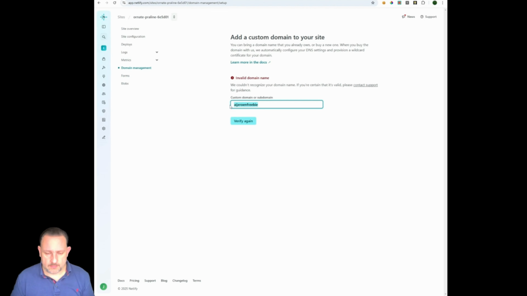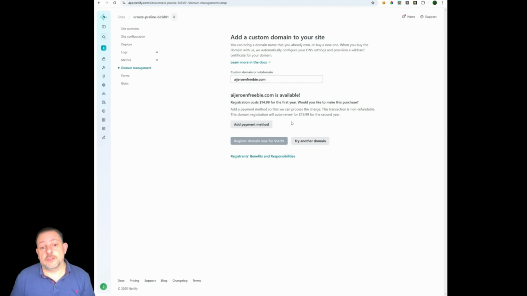Verify again. It was an invalid domain name, so now I'm going to try it again with www. Maybe that's the reason it's not working. AI Jeroen freebie.com. Verify again. And now it's verifying this. The reason it was not working is because I only typed AI Jeroen freebie.